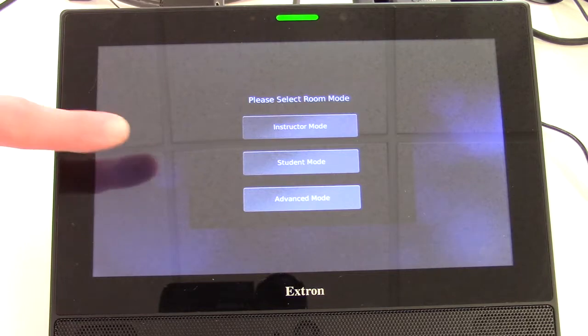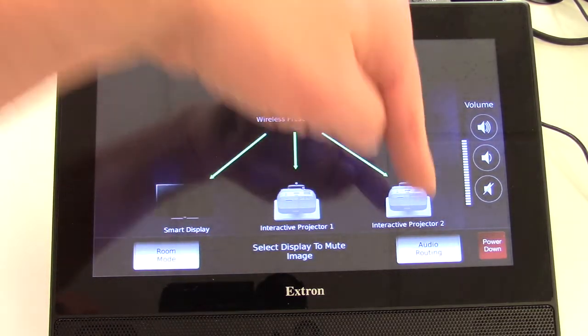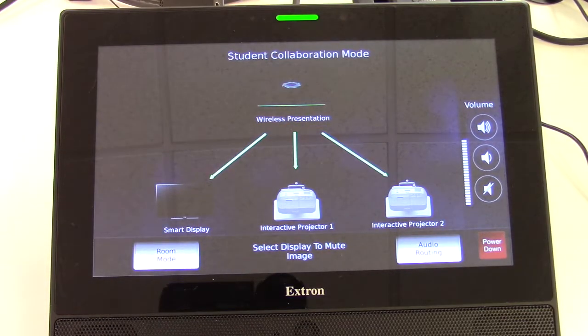If we change our room modes here to Student Mode, you can see that the controls set up a pod device to each one of the displays. So you'll have three pods in the classroom, one to each of the three displays. This is great if the students wanted to do group work. They could individually connect to the displays, and then the groups could huddle around one of the displays in the room to work on the same computer or the same device.